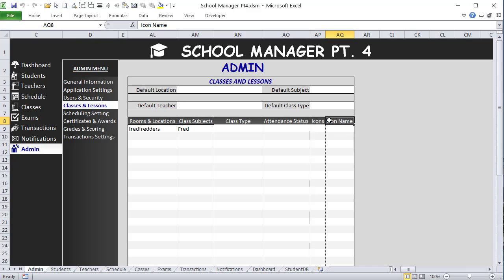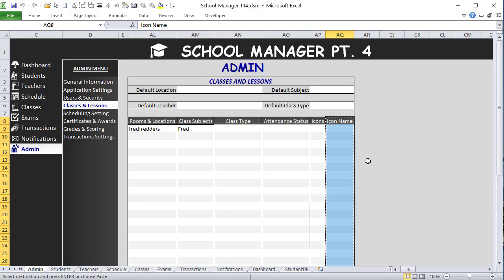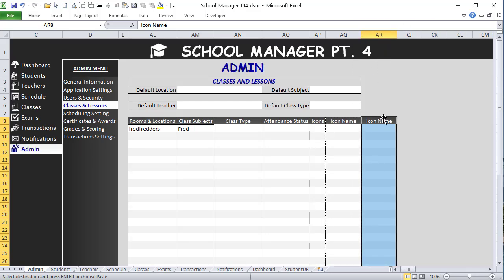The other thing I really want to add on to this is a file name. So I'm just going to copy and paste this here. And I want to know the icon name, which is the name that the user can give it. And I also want to know the actual file name. So we're going to call this the file name. We have the icon name.